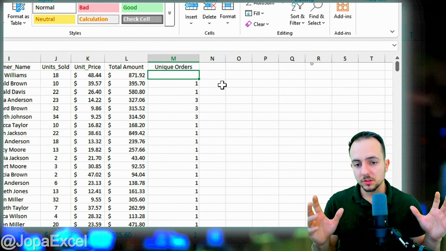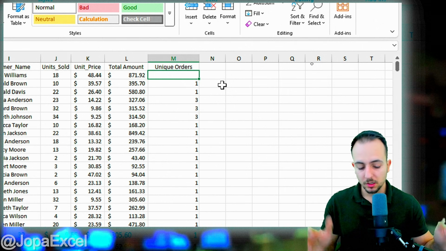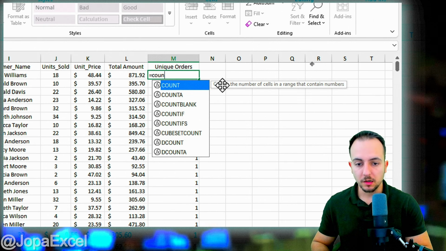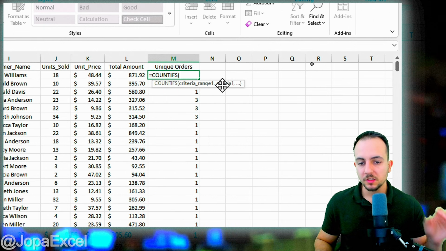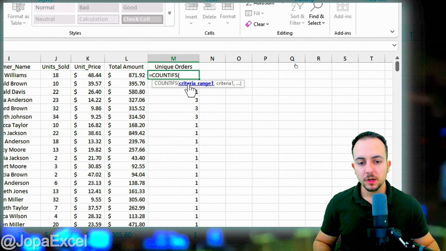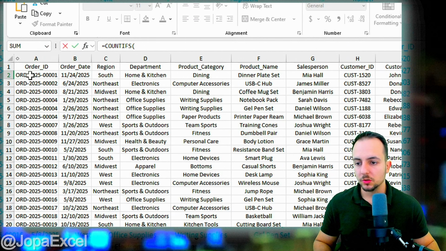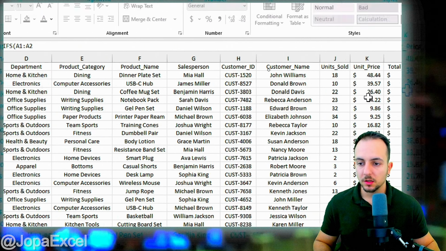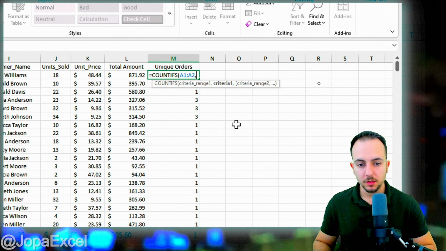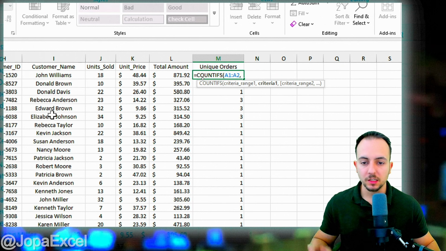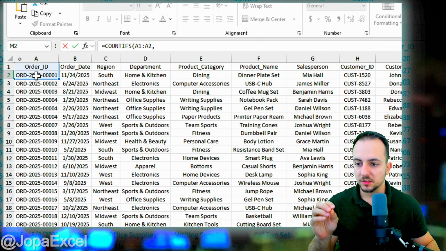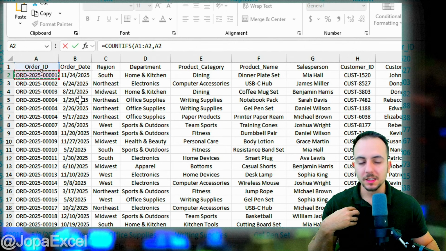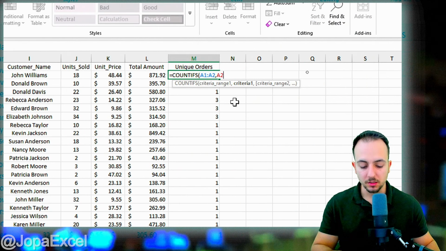Now we already understand how the COUNTIFS works. Let's do it again. Equals COUNTIFS. But this time I want to do a little tweak. As the criteria range, I want to only use the first and the second cell, just like that. And then I want to hit comma, and then as the criteria, I want to select this exact same row, that is the second row, the row that I'm currently at. And then I want to hit enter.